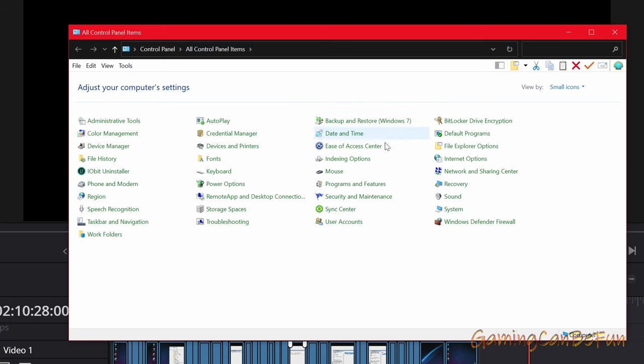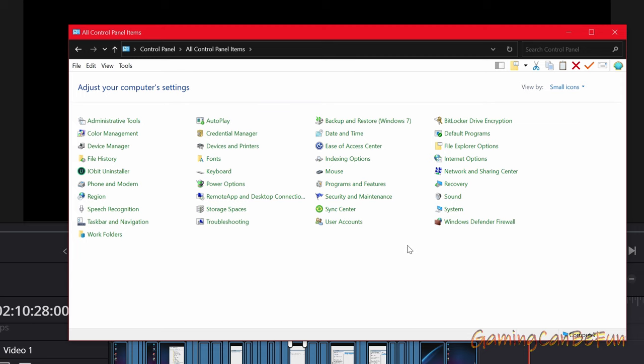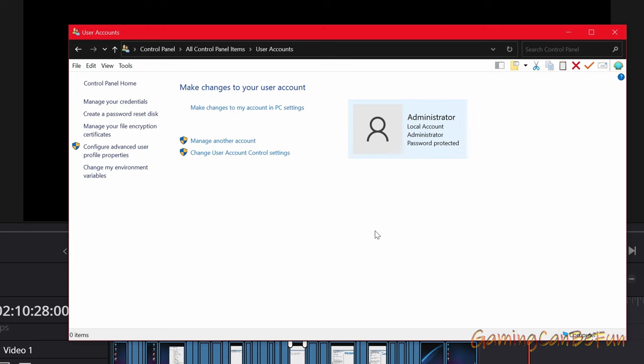If your control panel is set up like this, like I demonstrated earlier, then under View by, hit this and then click on Categories. Or if you're already on small icons, you can just click on User Accounts. Either way, if you switch it to category, just go to the User Accounts section. Under small icons, which is why I like to keep it on, click on User Accounts. And then right here, Change User Account Control settings.